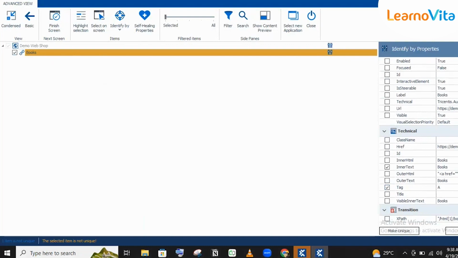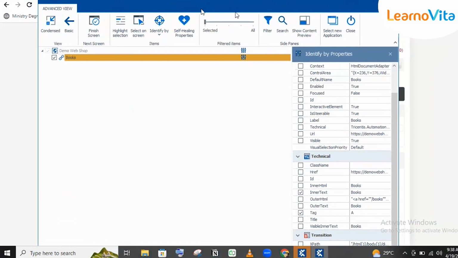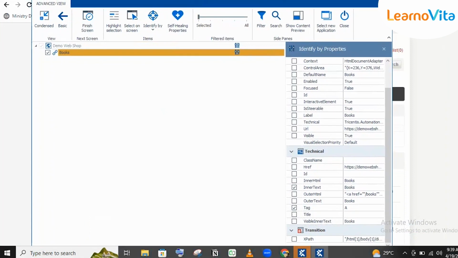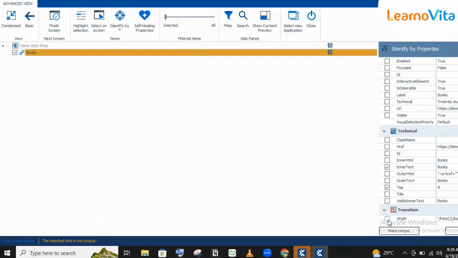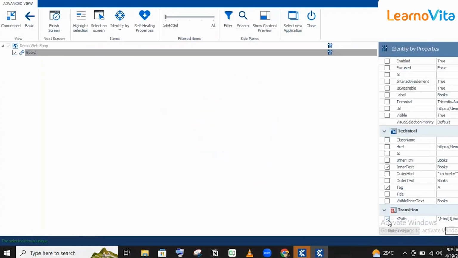Why? Because we have another link called books. As there are similar controls and both are links and both have the same name, we're not able to identify it uniquely. So none of the technical or representation properties is working. I guess expert will be working for it. If I'm choosing it, yeah, it's working. But I'm not going with that expert. Anyway, if you want, you can use that.